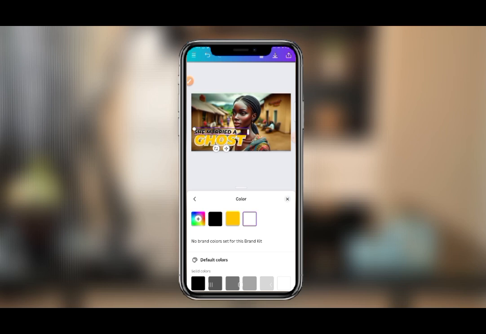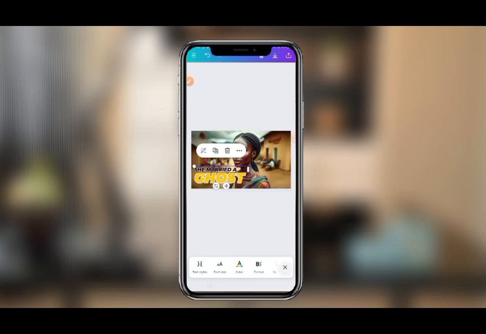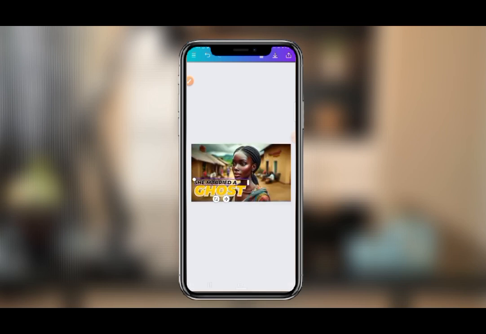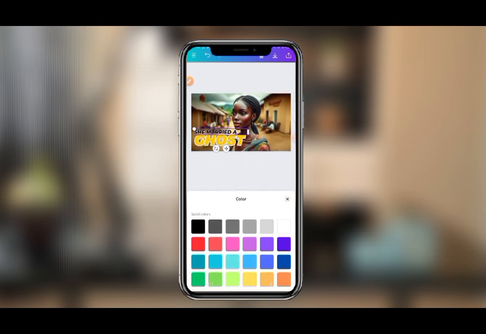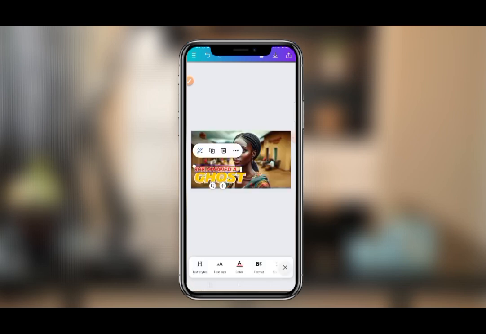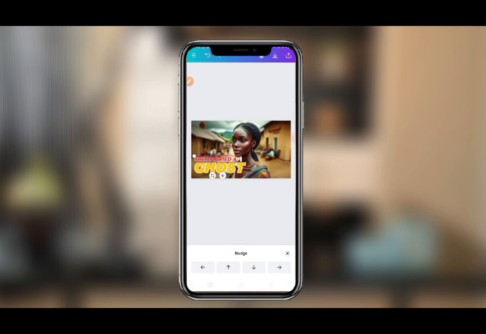White. Okay. Let's change the text color. Click on color. Let's see red. Okay, I think it's okay. Click. So now she married a ghost. Click on the she. I want to adjust it. Come to the right. Click on nudge. Click on this to move it.